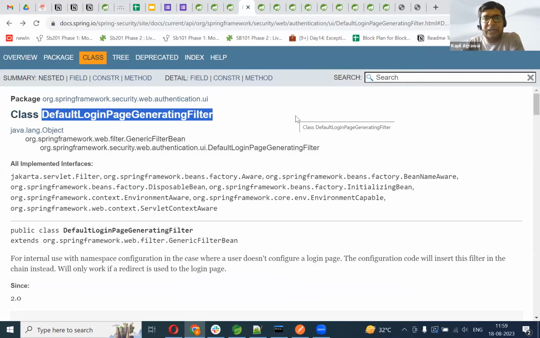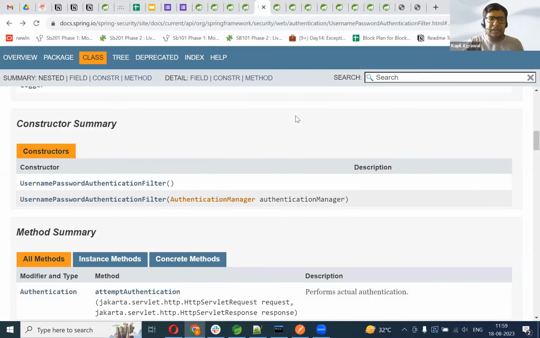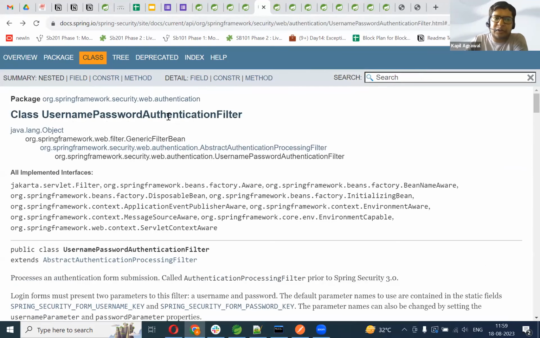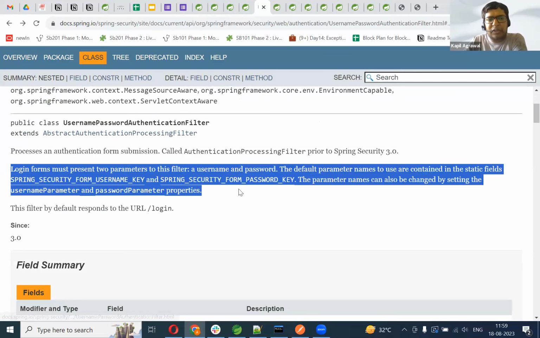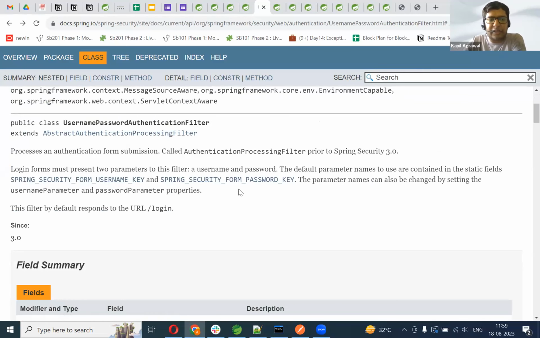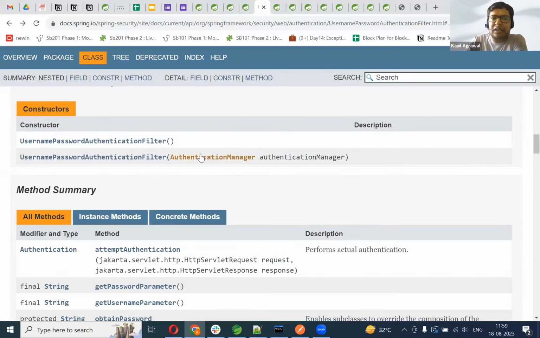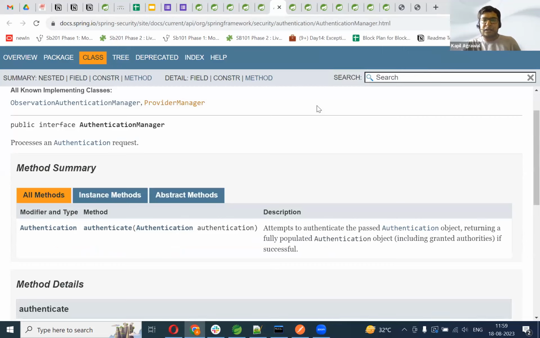When I'm providing the username and password, first of all, an object of authentication is required. Answer is yes. How exactly will an object of authentication be created? First of all, an object of username password authentication filter will be created, and into that object, both the username and password are available. Now, because authentication is required, that data will be provided to the authentication manager.